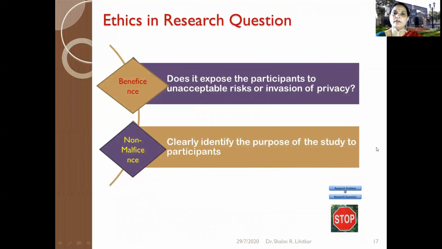The next area is ethics in the research question. Whenever you develop your research question, you should ask yourself two questions. Does it expose the participants to an unacceptable risk to their privacy? And you also have to make clear the identity and the purpose of the study to the participants, so that you follow beneficence and non-maleficence. So you can follow these two research ethics while designing your research question.